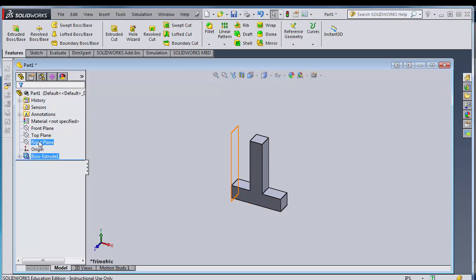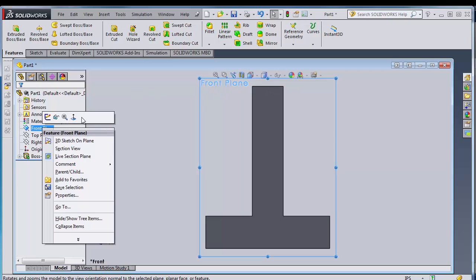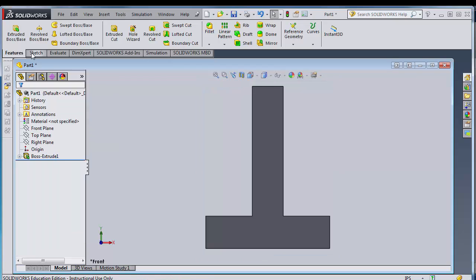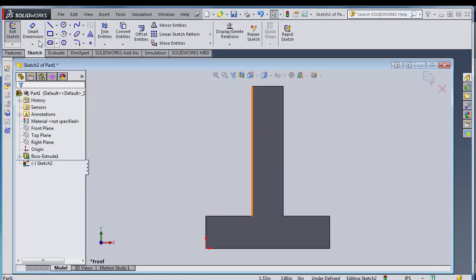Now I'm going to add a hole to the top here, just so we can insert a shaft through it to make a simple assembly that will act as a pendulum. So I'm going to go normal to the front plane here, like that. And I'm going to click sketch, and I'm going to select this face to sketch on for my hole.